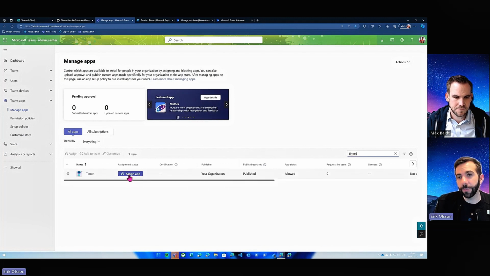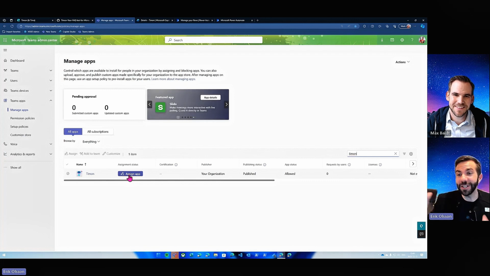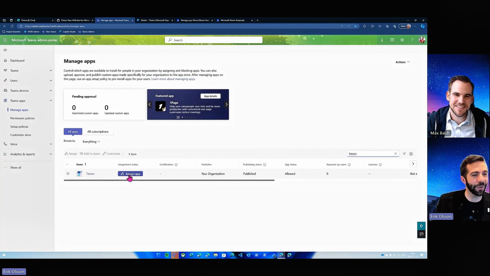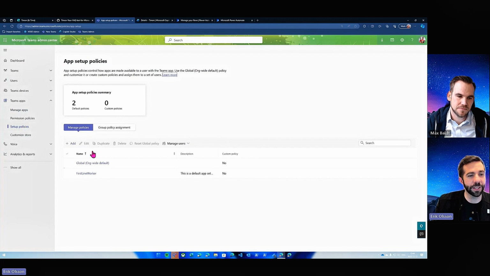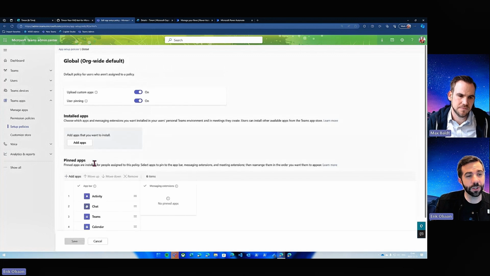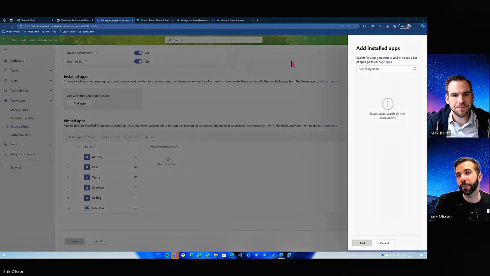You can assign the app to a certain number of users if you want to test it. Some of the tech early adopters and the fire brigade could try it first, see what they think. So that's that. And then for pinning it to the side rail or the menu for everyone, you would go to Setup Policies. You would choose a policy that you like, for example, the global one, so it's available to everyone. And in that case, you would be able to just add the app here.